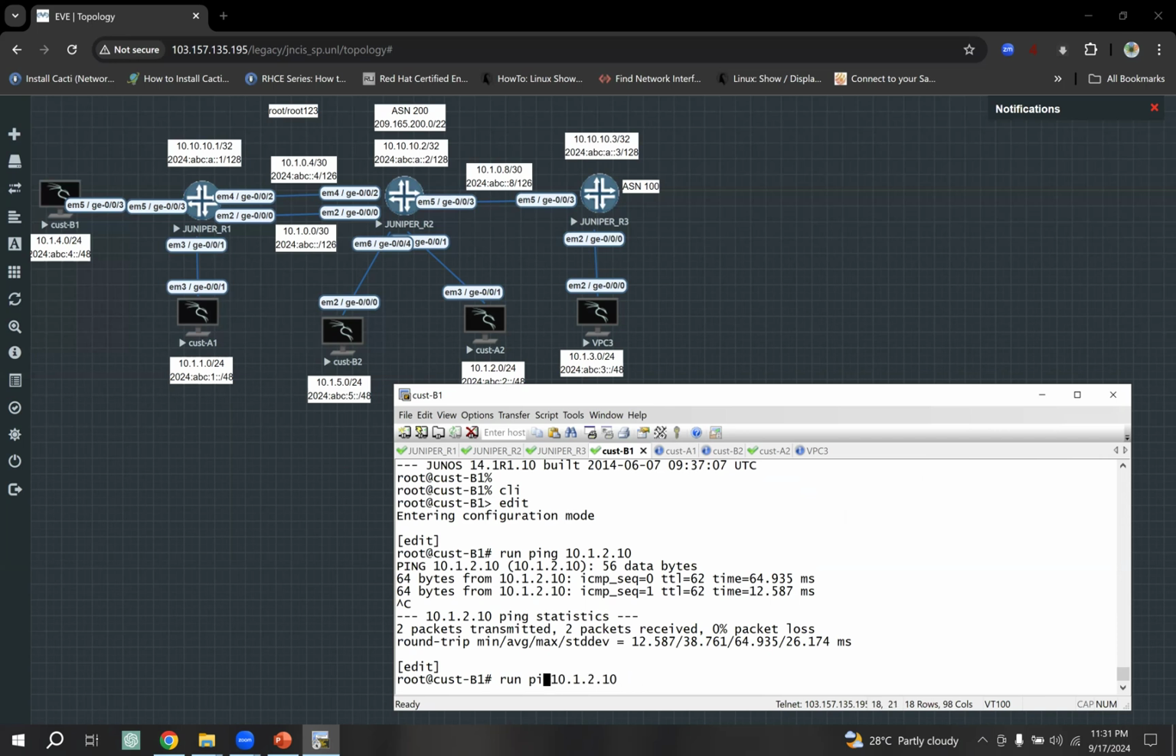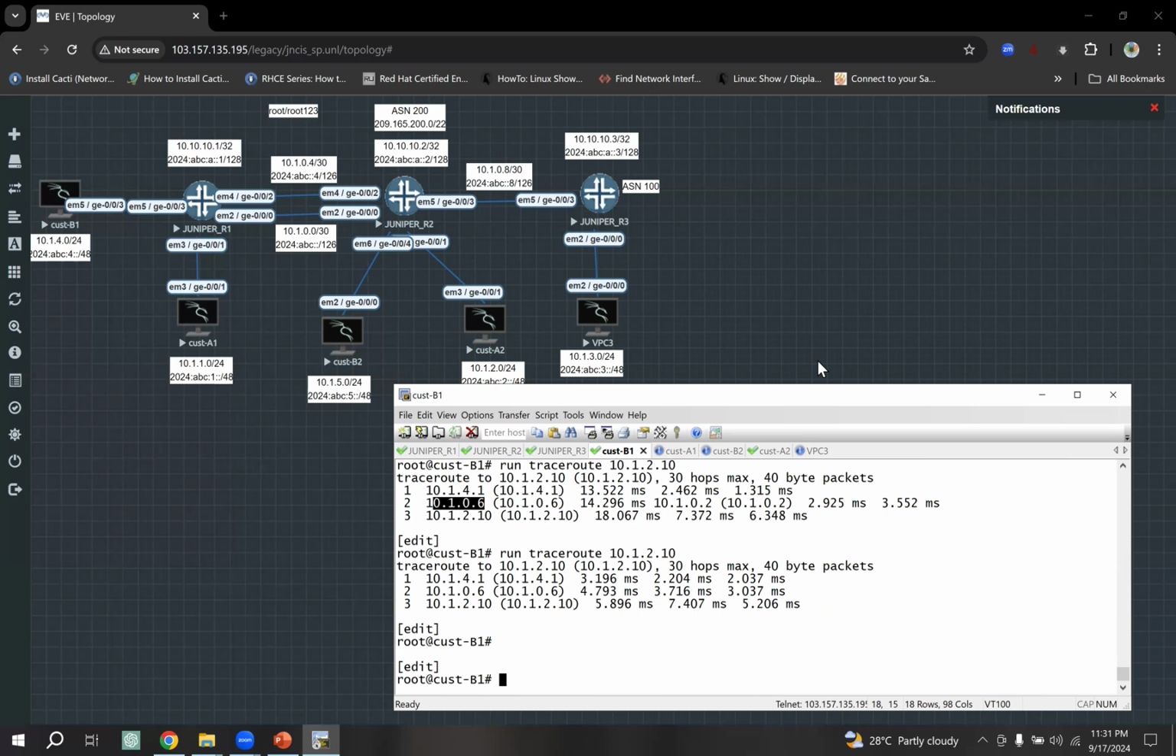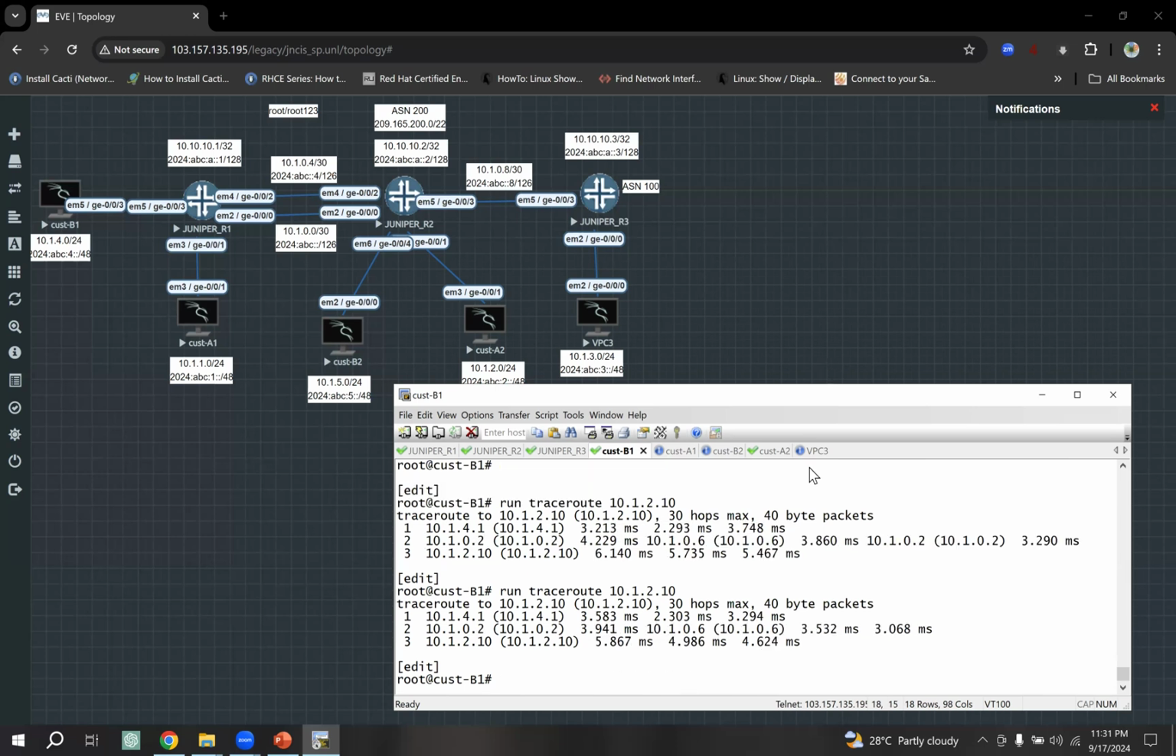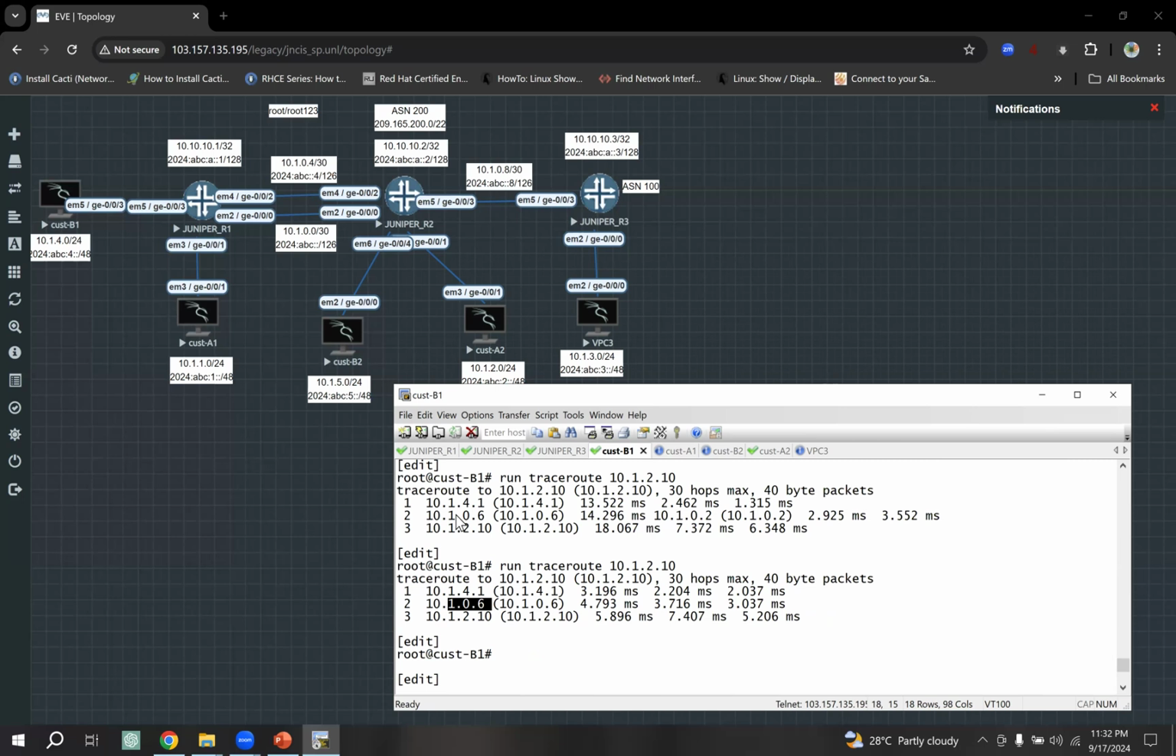So test route: the packet is going one via 10.102 and another via 10.106. If I send a packet again, here 10.102, and the previous one 10.106. The packet is load balanced. Okay, clear?